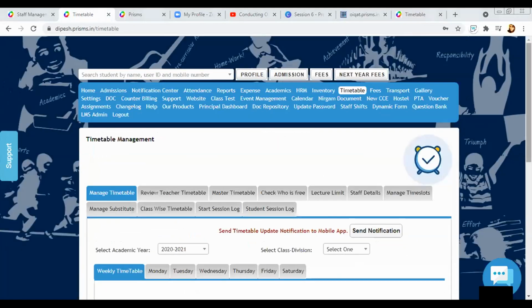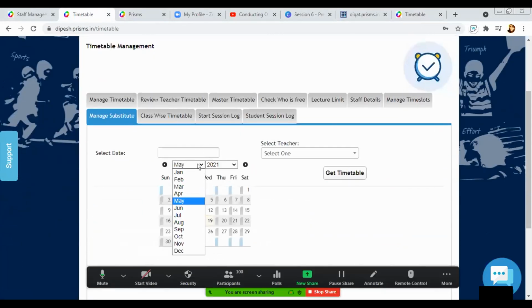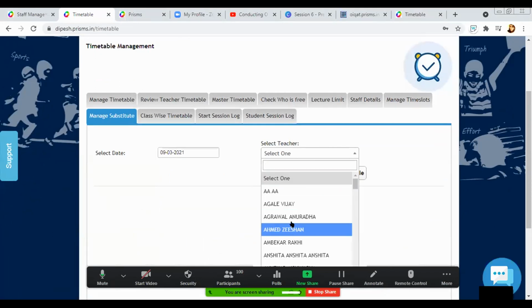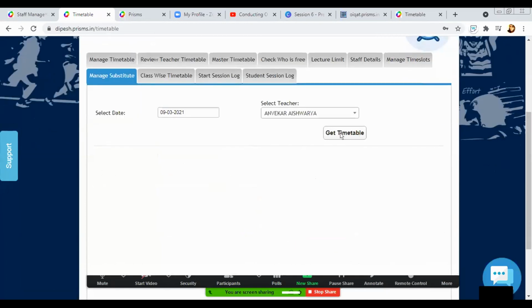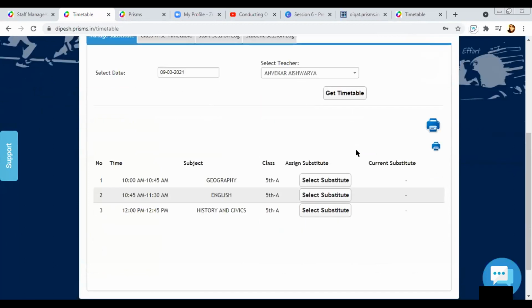Okay, so now for assigning substitutes, we have a tab called Manage Substitute, where you can select a date. I'll select any old date, and I'll select the teacher. Now let's say this particular teacher is not going to be there on this date or the next day, but I need to assign all her lectures to different substitutes. So I can click and see all the lectures that she has on that particular day.